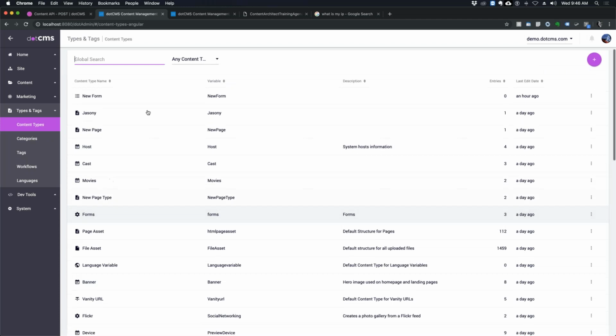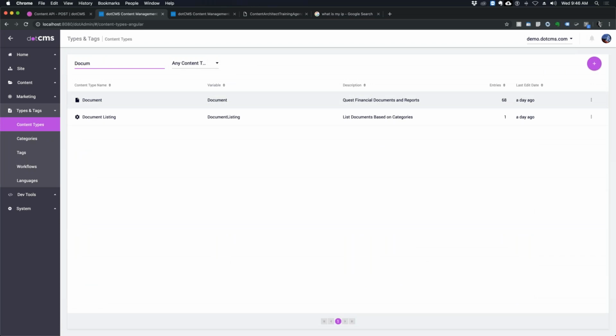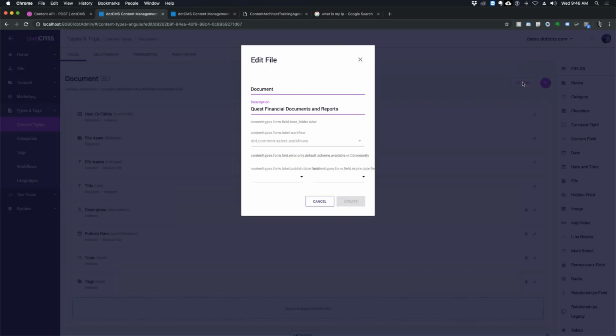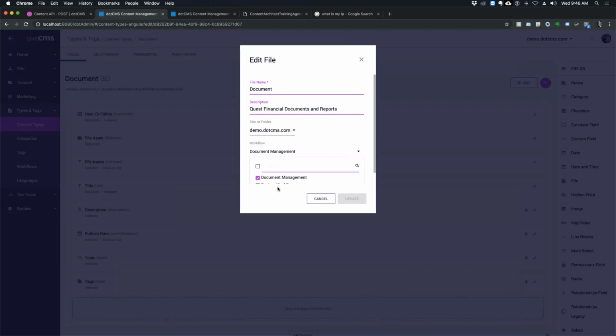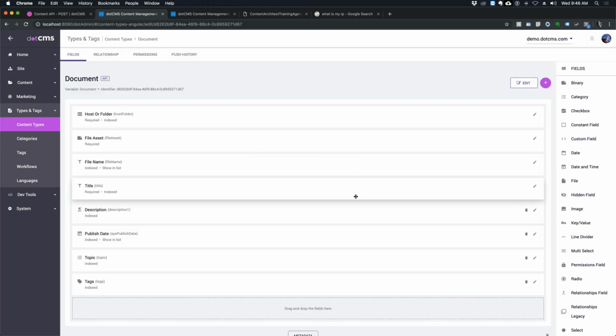We go to the content type. We look at our document content type. And this was placed on our document content type. We can see here that it's using document management, but it could also be using the system workflow as well. So it just depends upon what I want to use here. Here I could type in system and then click on system workflow and update it, and add that as well.